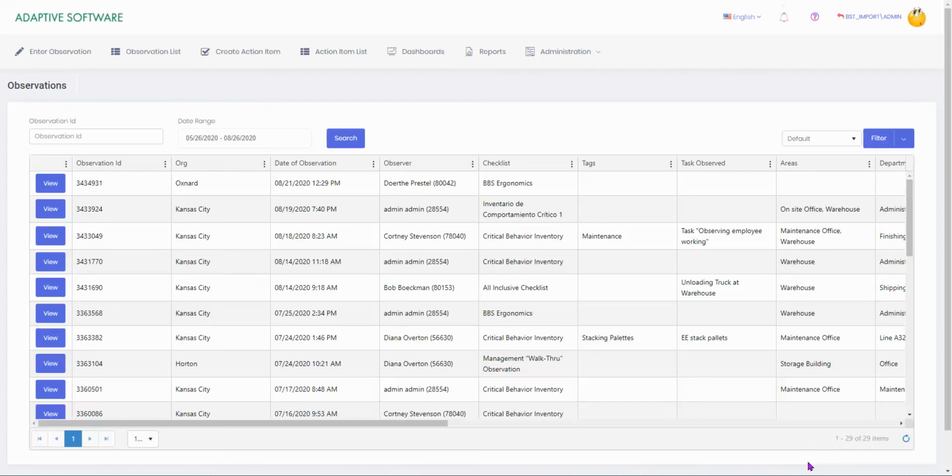Today I'm going to show you how to edit and delete an observation and also how to filter the observation list page. So what I've done first is I've come in and I've clicked on the tab Observation List so you can see all the observations that have been done. And we're going to talk about the filtering at the top first.